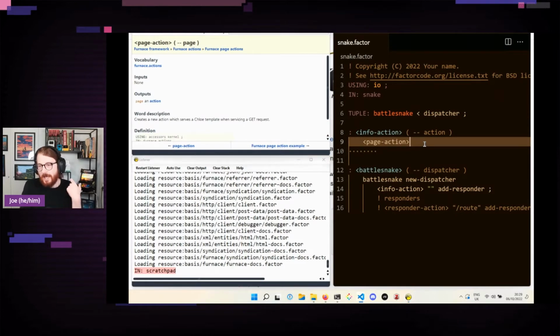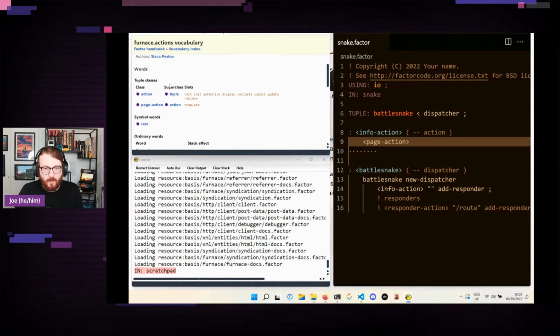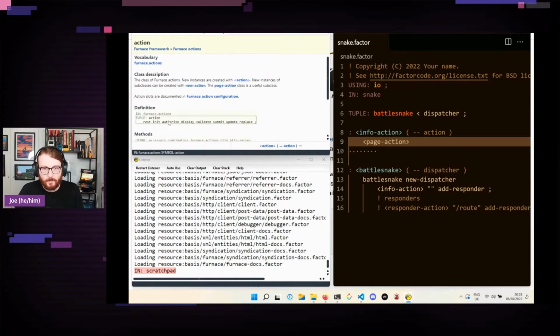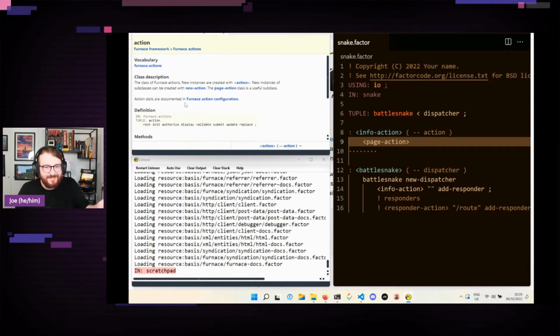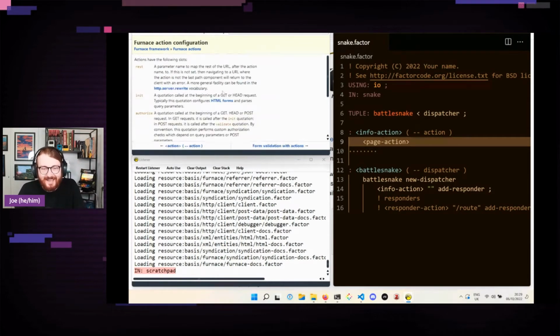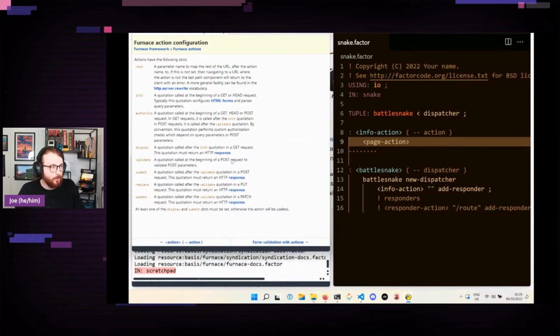And when we have this page action, what we're doing in an action. As I said, the actions all have these slots on them. Look how nice this docs process is. Oh, it's so nice. Okay, so actions all have these slots on them that get called at different points of your application lifecycle, or different points of the request lifecycle. So, for example, display: a quotation called after the init quotation in a GET request.